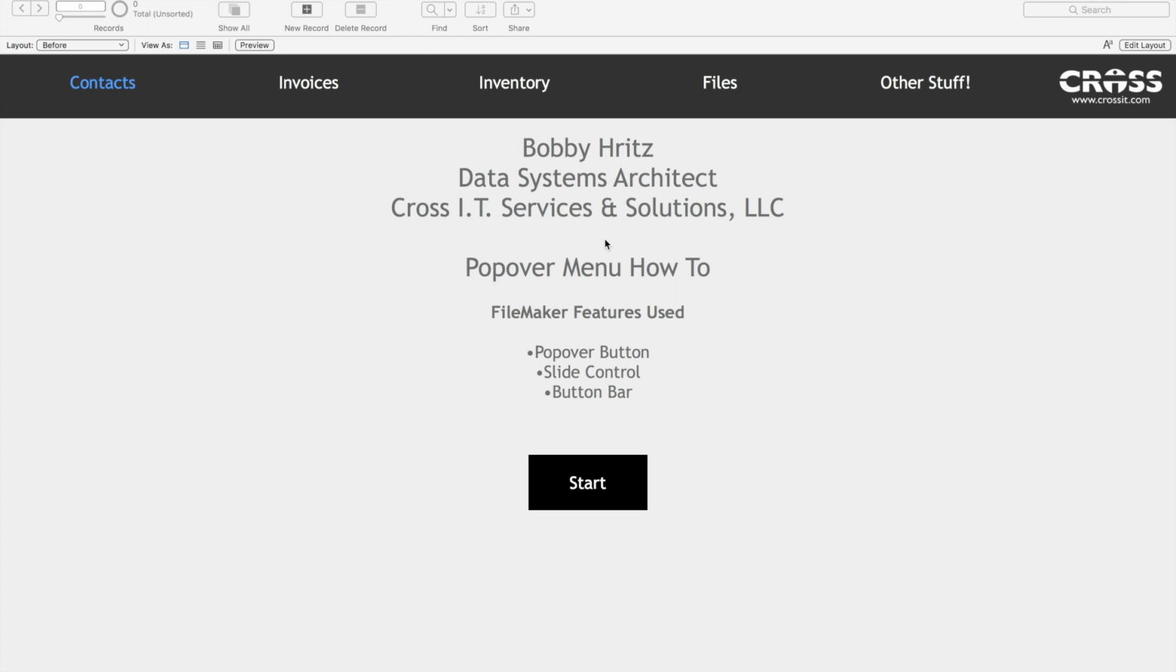Our goal will be to take a menu like this, which so often appears at the top of our layouts and solutions, and make it into a very nice, modern popover menu. The FileMaker features we're going to be using today are a popover button, a slide control, and a button bar, all of which are features that have been added within the past couple years of FileMaker, so you'll want to make sure that you're using a more current version of FileMaker if you're trying to employ this technique.